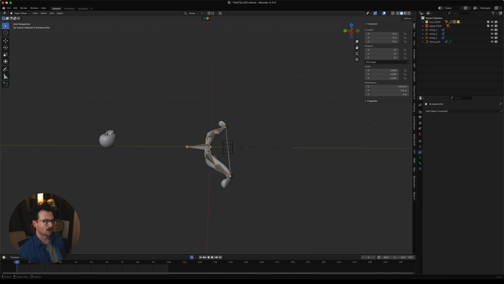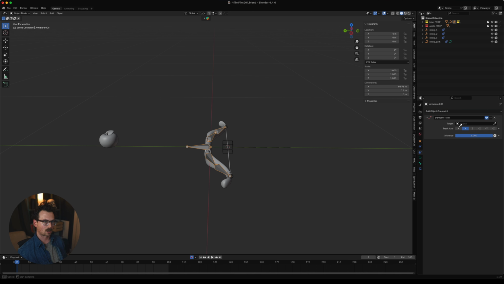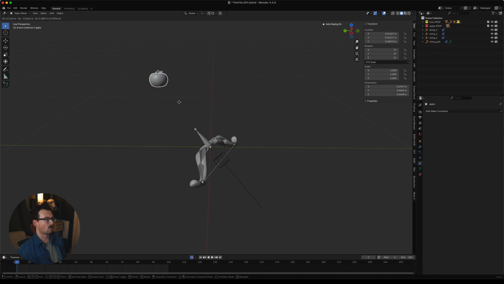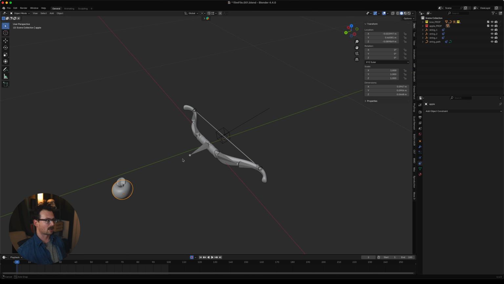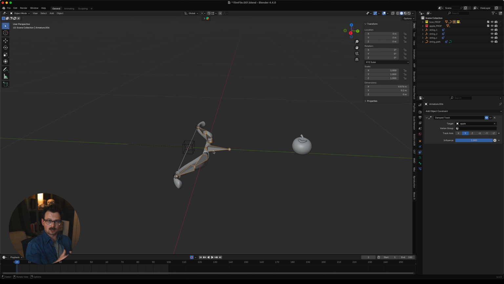So we're gonna add a constraint to the bow armature itself. And we're just gonna do Damped Track right here. Now we can select the apple as the object. And it looks like nothing happened, but as soon as we start moving that apple around, we can see that the bow orients itself and aims itself right at the apple, which is really cool. It is as simple as that in this scenario because this is oriented to the Y axis.